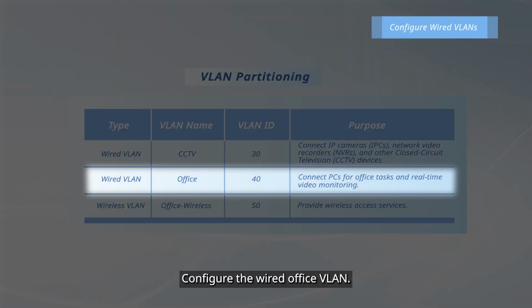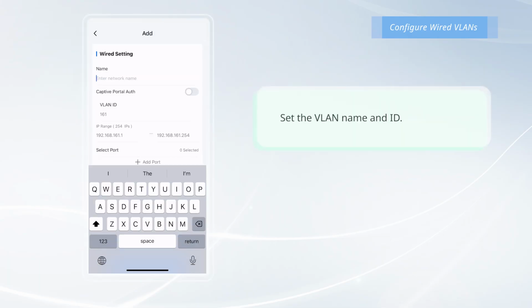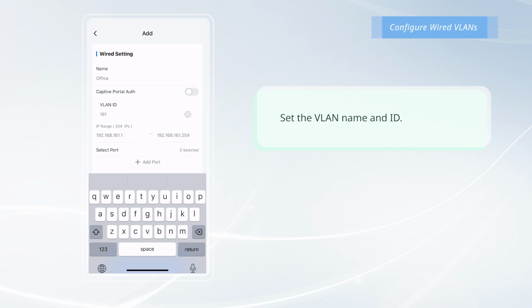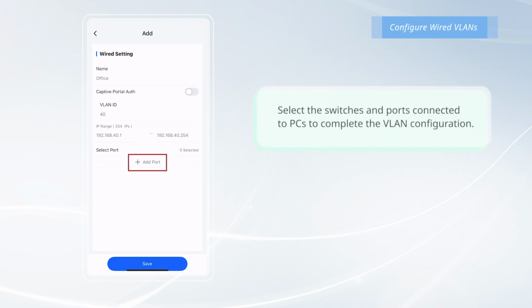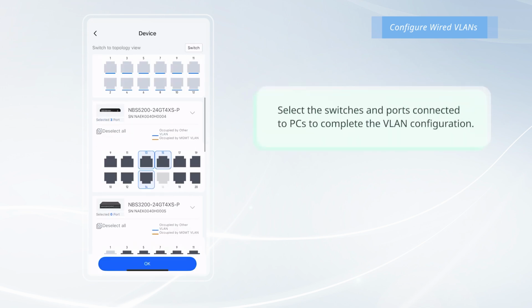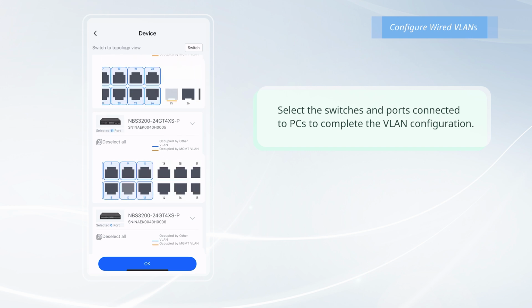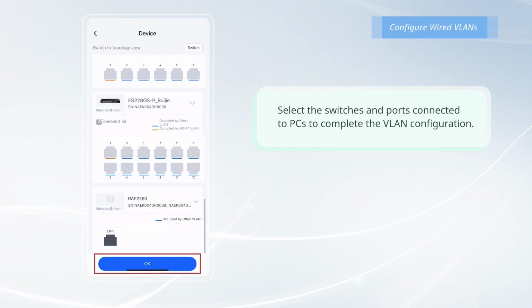Configure the wired office VLAN. Set the VLAN name and ID. Select the switches and ports connected to PCs to complete the VLAN configuration.